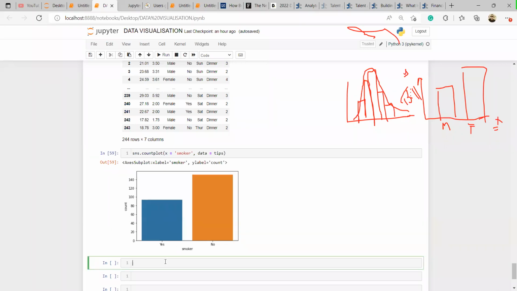So in that case, remember, if I want to select a particular variable, I'll use the hue. So I have sns.countplot, where X is, let's say, smoker.